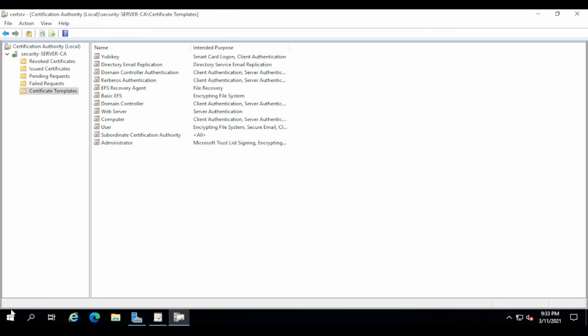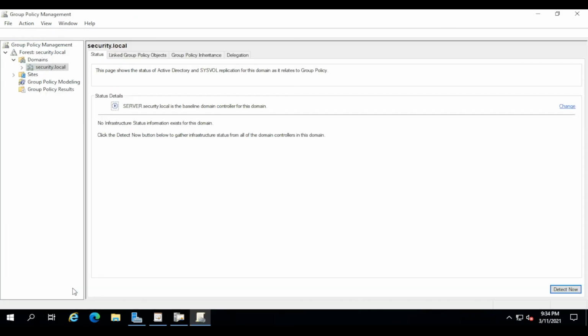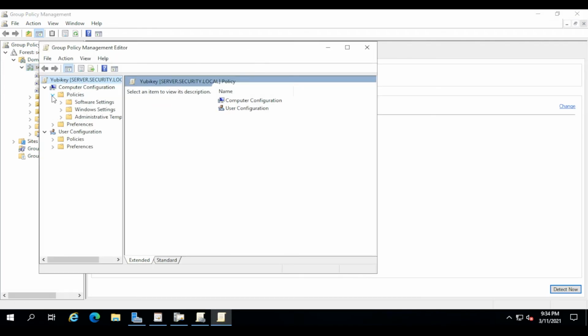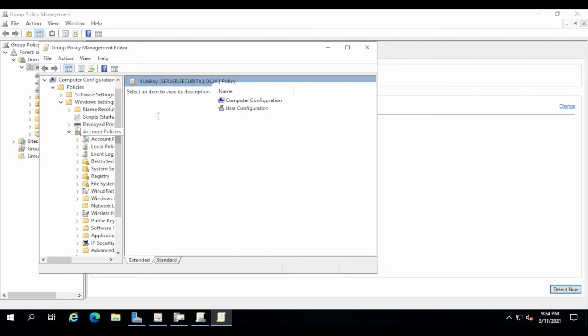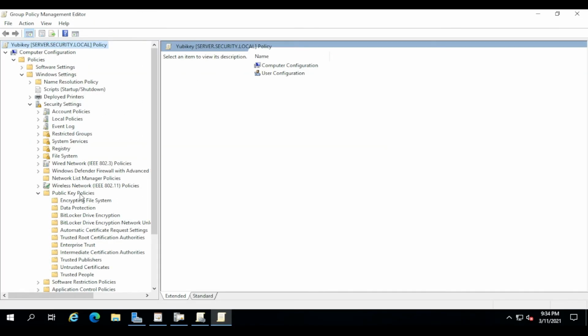Now we need to update 4 more group policies. Go to the Run command and type in gpmmc.msc to open up Group Policy Management. Under the domain, we should see our YubiKey group policy. Right-click on this and select Edit. In Computer Configuration, go to Policies, Windows Settings, Security Settings, Public Key Policies, and click on that.